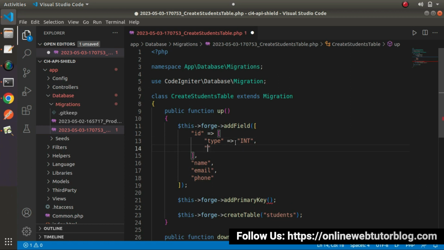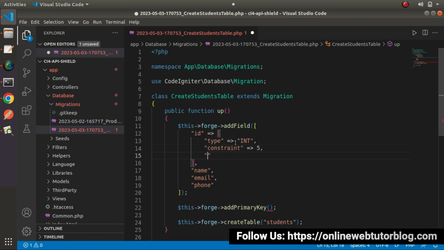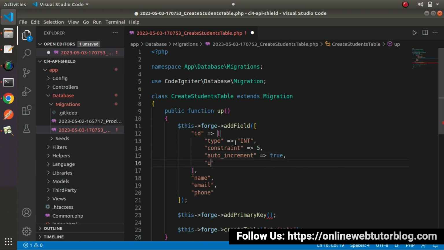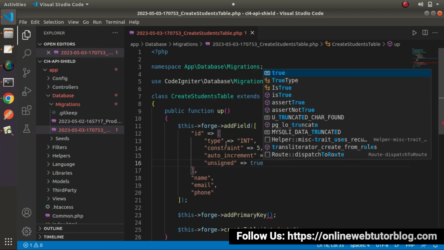Next we will have constraint. It means the length of this field, so we want the length equal to 5 characters. Next we have auto increment equals true, unsigned, and that will also equal true.